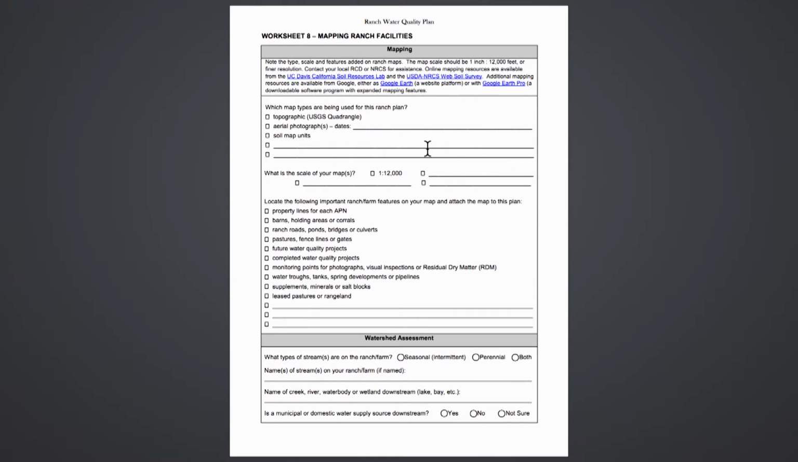The first question that the worksheet asks is, what kind of map is this that we're using? Google Earth uses aerial photographs, so we'll click that box for aerial photographs, and we'll put in the date that the imagery was taken. If you'll remember, that's September 2018. The next question on the worksheet is about scale, which any good map should have a scale. You'll see at the end of this presentation a completed Google Earth Pro map, which does have a scale, and I know, and I'll put down here that that scale is 1 inch for 1,800 feet.